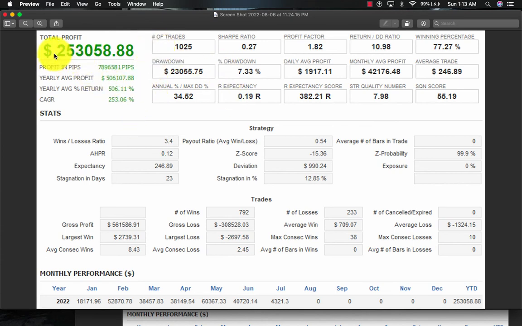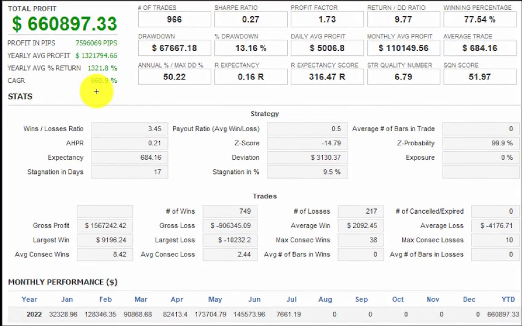All right, you can see here we had 253% profit. So a $100,000 account grew by $253,058.88, 7.33% drawdown, 77.27% win rate. You can see down here max consecutive wins 38, max consecutive losses 10. Every month was a profitable month. Again, past performance is not indicative of future results, but that's what that was there.